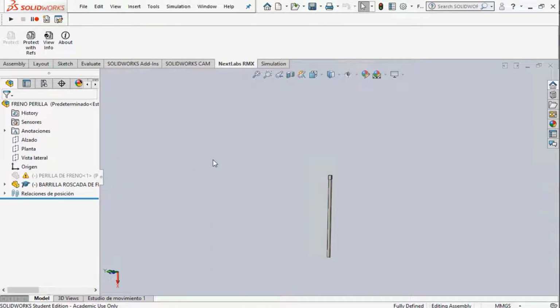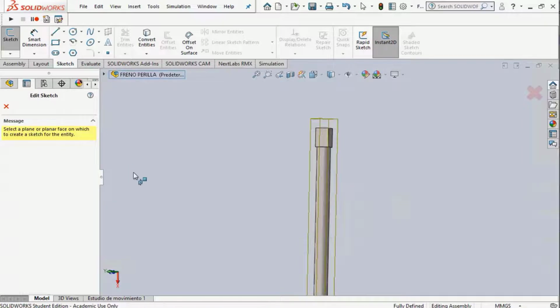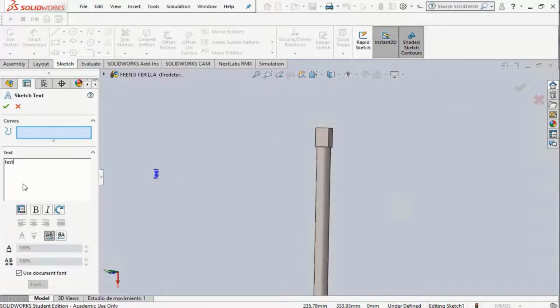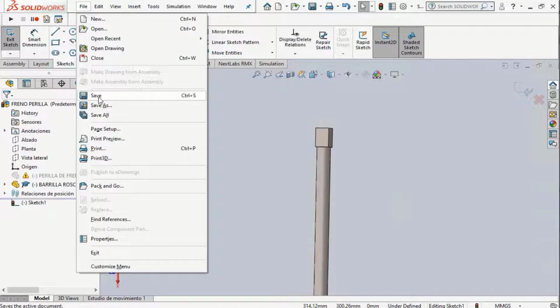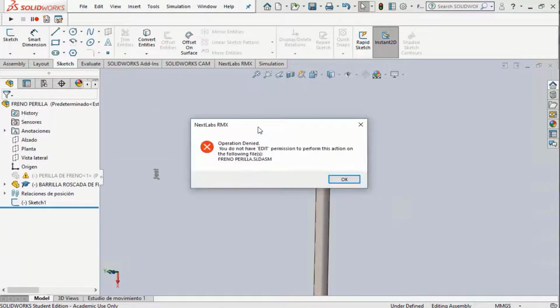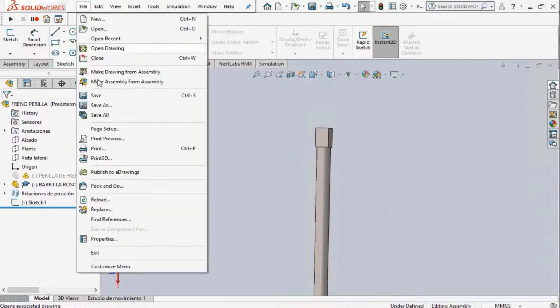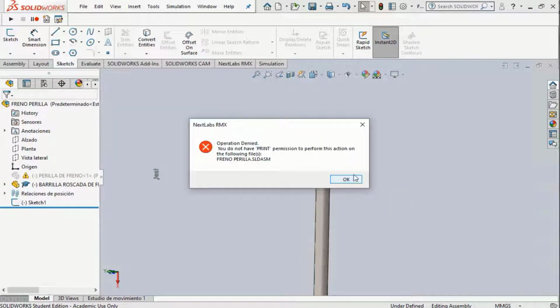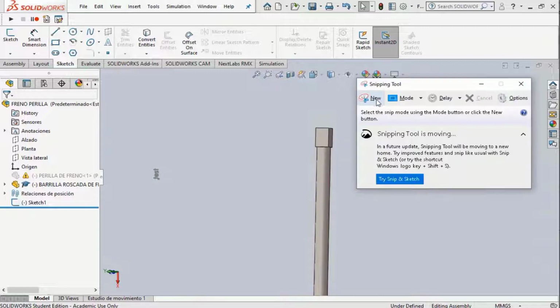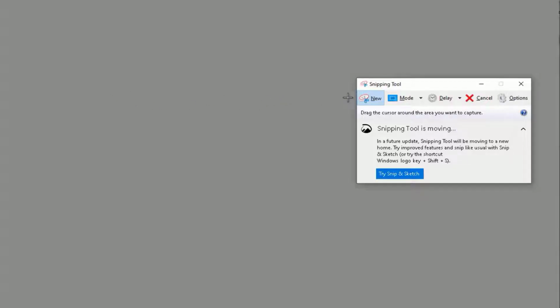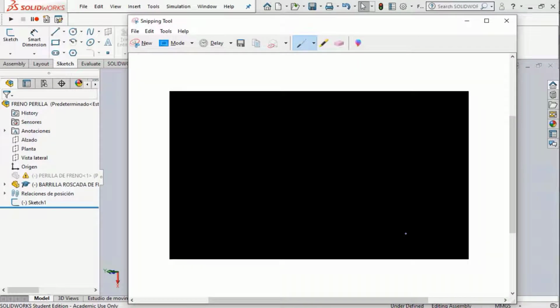Next, I will try to edit and save this assembly. I am denied from performing these actions because Ming only has view permissions granted on this assembly. Similarly, clicking print commands will also be denied. If I try to screen capture using the snipping tool, I will be prevented from completing this as the captured image is black.